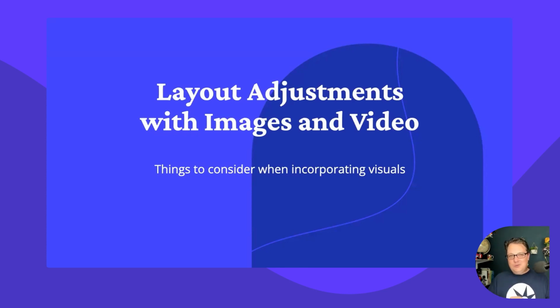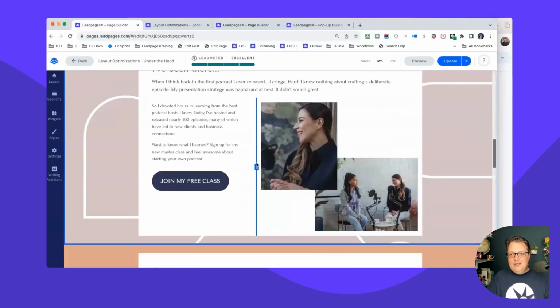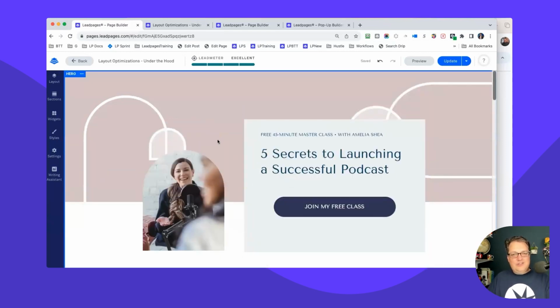Next up, let's talk quickly about layout adjustments with images and video. So what are some things that you should be considering when incorporating visuals? Now, I've talked a little bit about this already in regards to the widget that we utilize, the space widget, but let's talk about it a little bit more specifically. All right. So in one case, for example, you have this hero image. When you have a hero image that takes up the full width, and it's pretty balanced, you don't necessarily have to make any adjustments, okay?